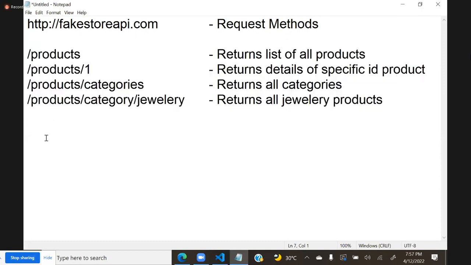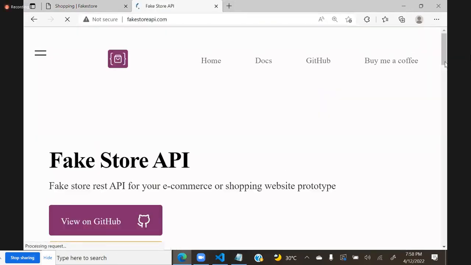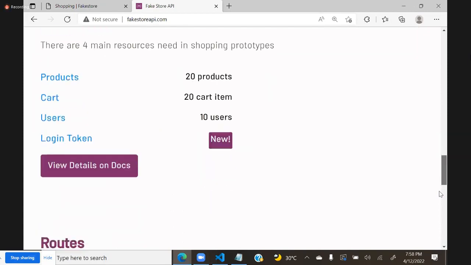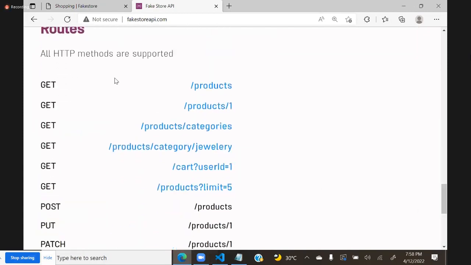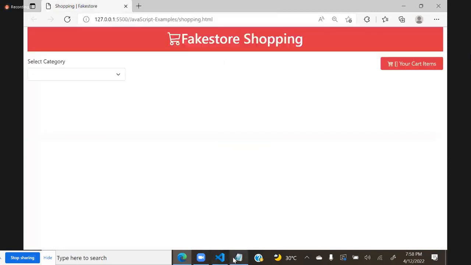Before working with any API, first we should know what methods they have and what the purpose of each method is. On their website, they have already given it. You see, this is the Fakestore website. In that website, they have already given the request methods: products, product of one, products categories, like this. We need these enough. Later you will see other situation-wise methods. So this we are going to use now.